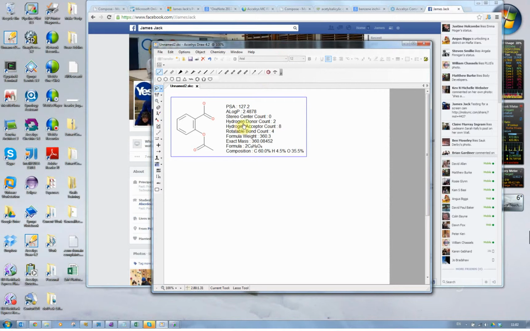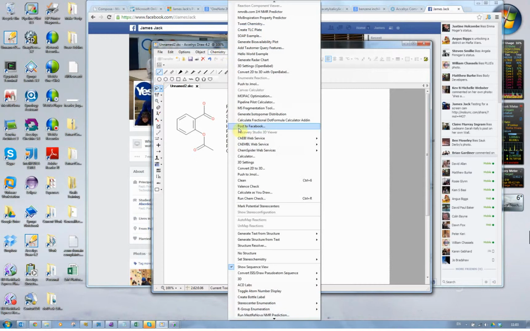So I've drawn a chemical structure inside Acceleris Draw. Chemists will recognize this as aspirin. And I've also used the Canvas calculator add-in to add some chemical properties for aspirin. I'm going to go into the chemistry menu, and there's a post to Facebook here. There's also a share on Twitter somewhere as well. I can't see where that is right now. I've got so many add-ins, but it's there somewhere.